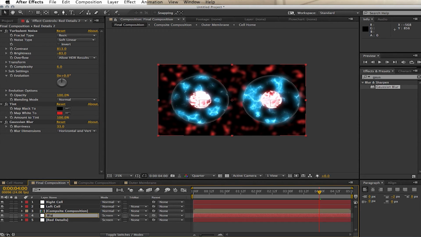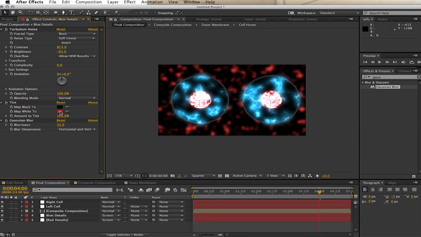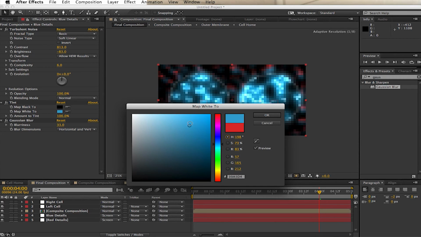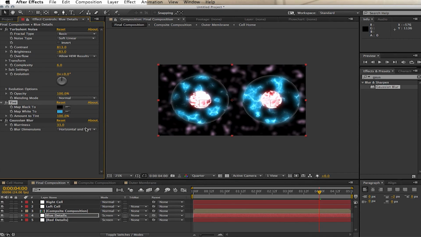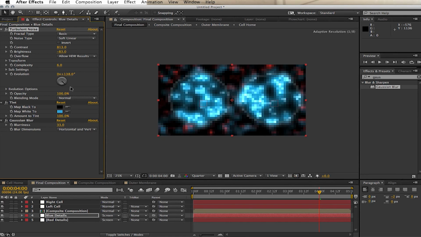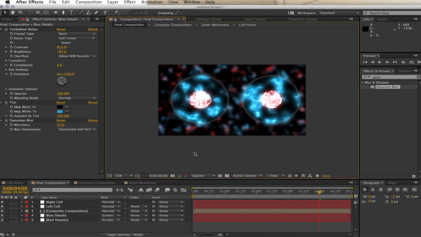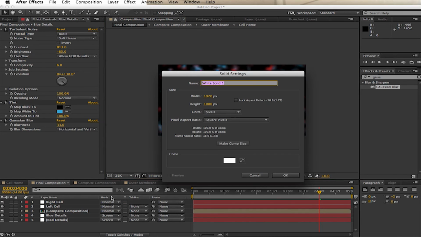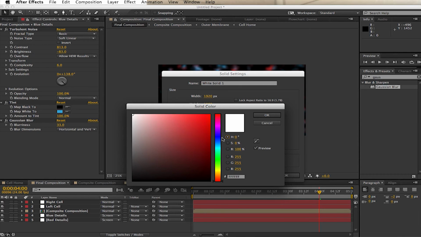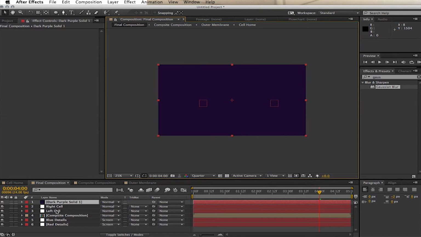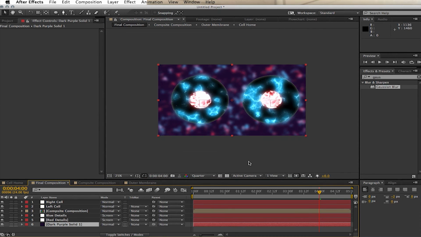And I'm going to duplicate that, and we'll call this blue details. Instead of red here, obviously, we'll just change it to blue. And I'm going to change the evolution so it's at a different place. Yeah, that's looking good. So one thing I want to do is create a background layer, and we'll just do maybe a deep purple, something like that. And I'm just going to throw this to the background. Yeah, that's looking pretty good.